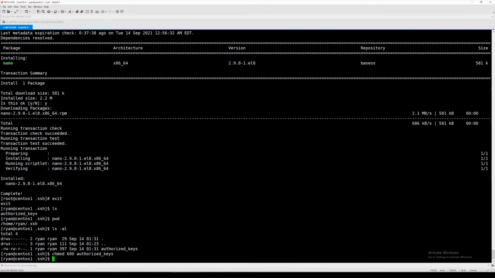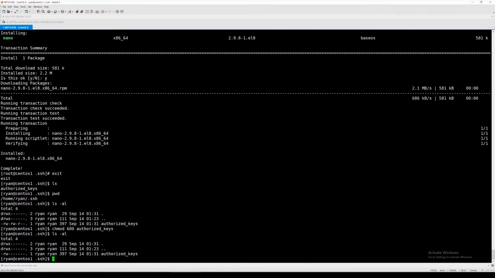And I'm going to go ahead and press enter. And ls space -al shows me that I have read and write only for myself on authorized keys now. And that's the correct permissions we want. With that all set up, we should be able to log in using these keys now, using Xshell.